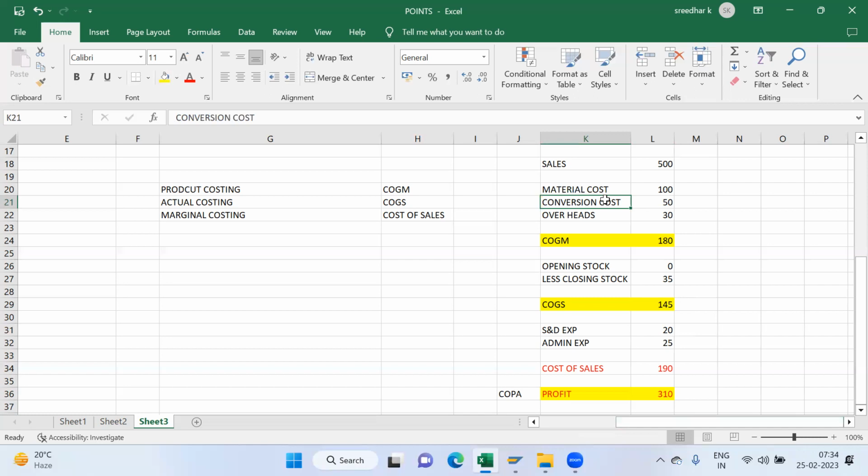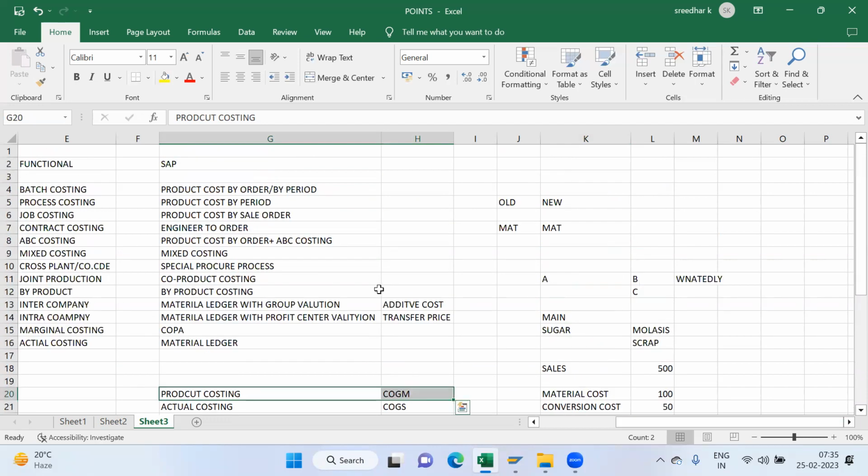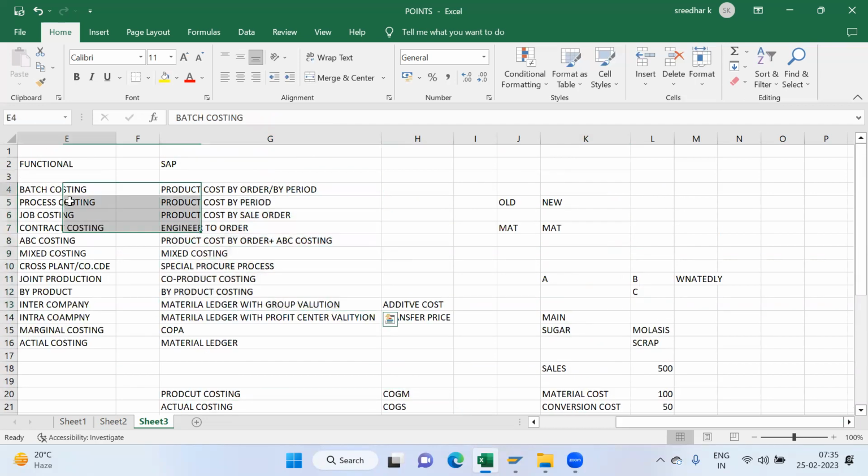We'll discuss later elaborately. Overheads means production overhead, material overhead, purely relating to the factory overheads, not any office overhead. Office overhead means administration expenses. Overheads are purely internal to the factory, factory overheads only, and do not deal with administration overhead. This is the cost of goods manufactured, product costing.